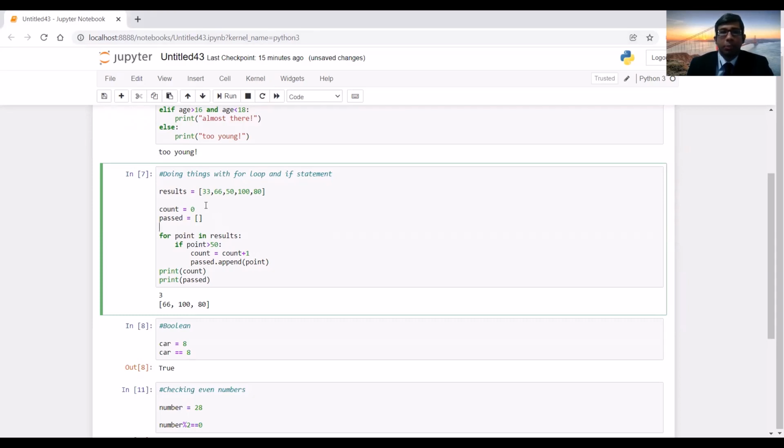So let's say we have a set of results, the number of points that students have scored in a particular exam. Let's say some has got 33 points, some has got 66, some has got 50, some has a perfect score, some has got 80. And we would like to know how many students have passed, and we would like to report the number of passed students. So we'll write a for loop for point in results.